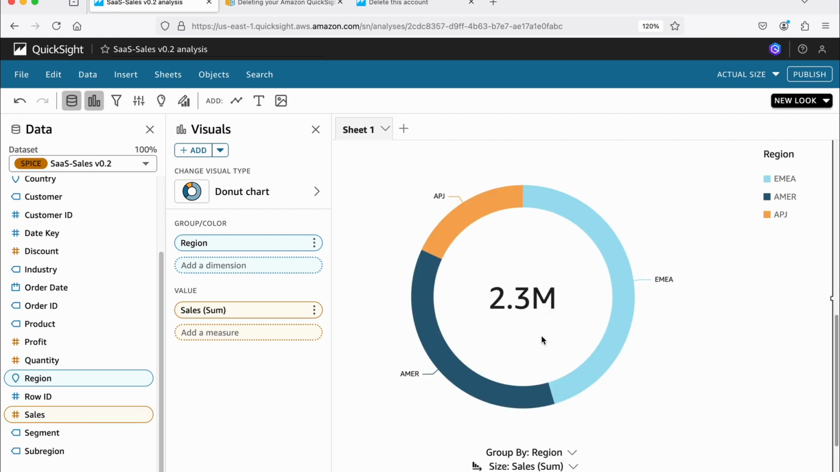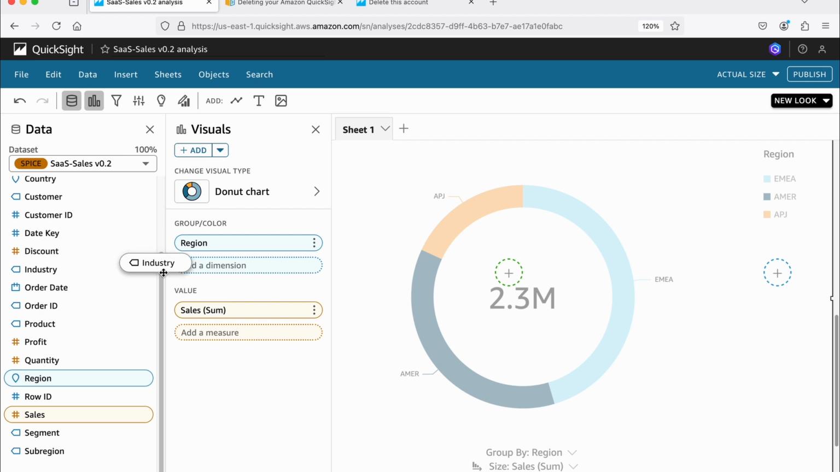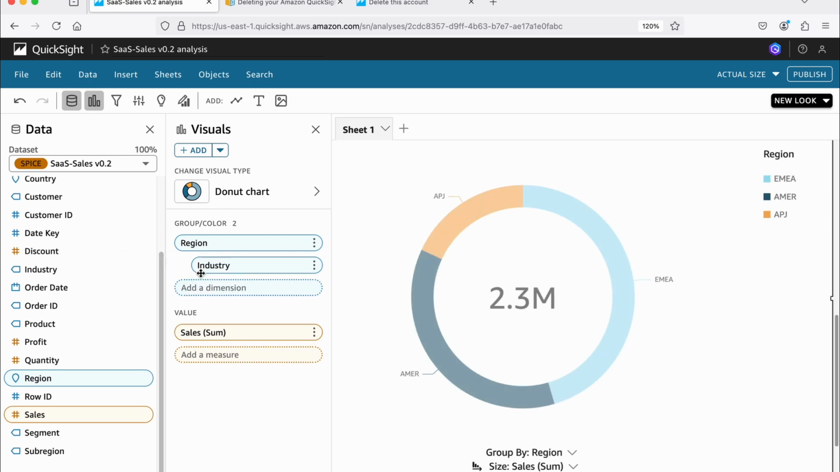Now I want to add a drill down layer of industry to each of these regions. For example, in EMEA, Europe, Middle East, Africa, which industry had the maximum sales? How do I find out that? What I can do is add this industry as a drill down layer to region. So pick that and come here and you can see our drill down layer. That text you can see, just leave it there.